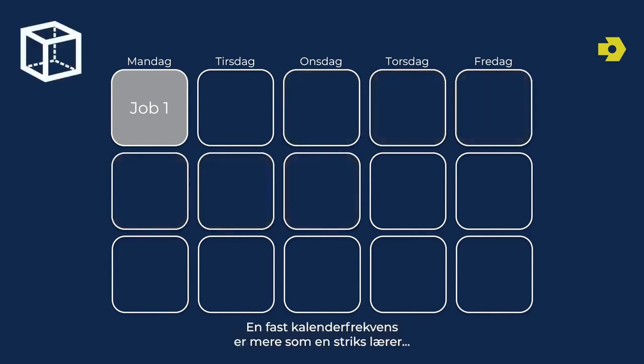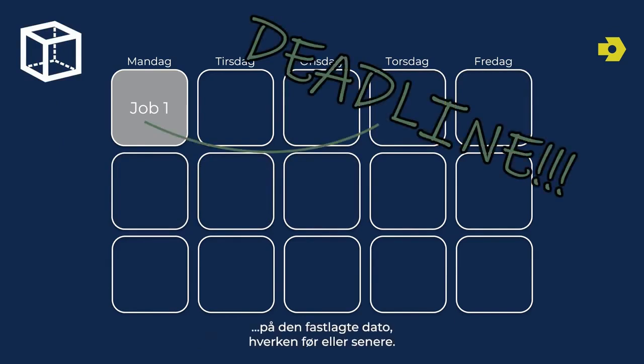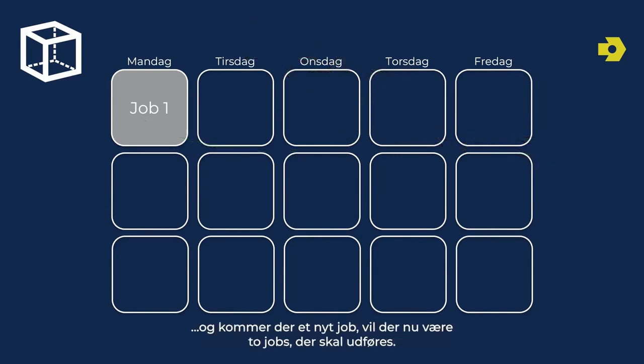A fixed calendar frequency is more like a strict teacher who insists that the task is done on the set date, neither before nor after. And if it is missed once, the job remains overdue. And if a new job comes up, there will now be 2 jobs that need to be done.